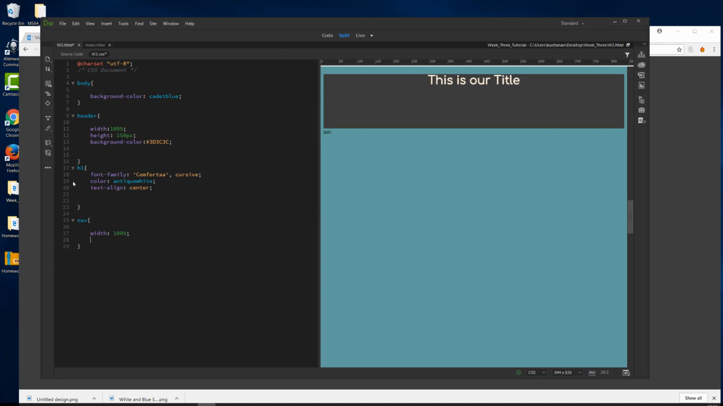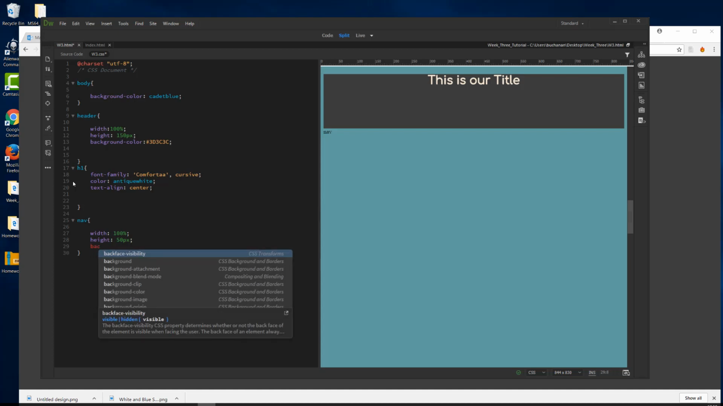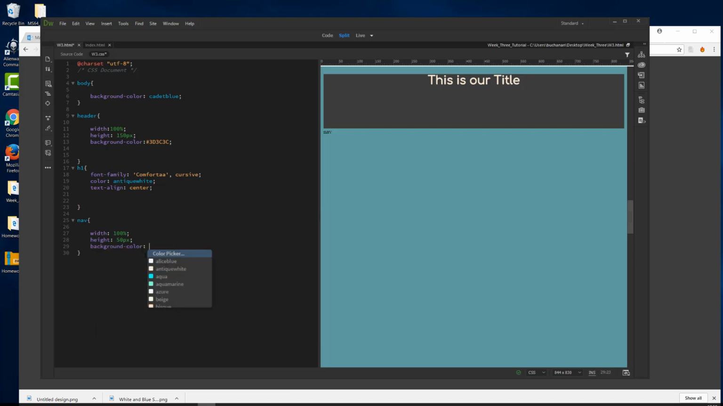And in order that we can see it, we'll give it a height as well, and we'll say this time it's maybe 50 pixels, so it's a bit smaller than our header tag. And also a background colour, like so, and we'll just pick in, let's see what we have. We'll try that, not so nice.